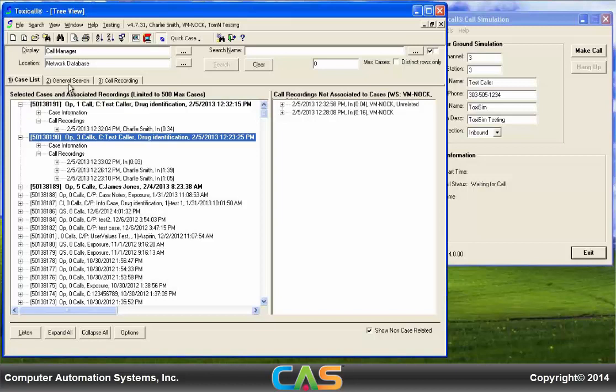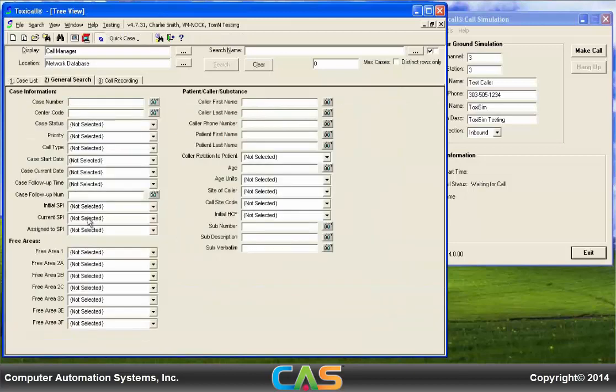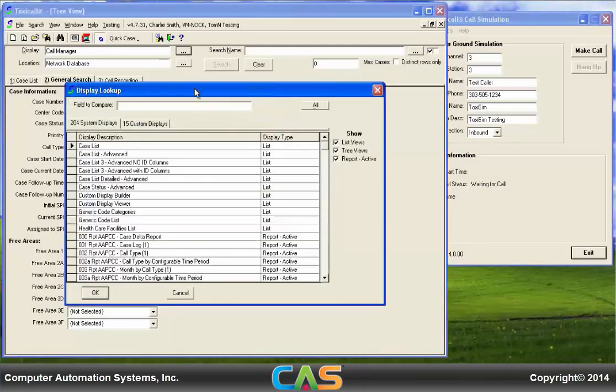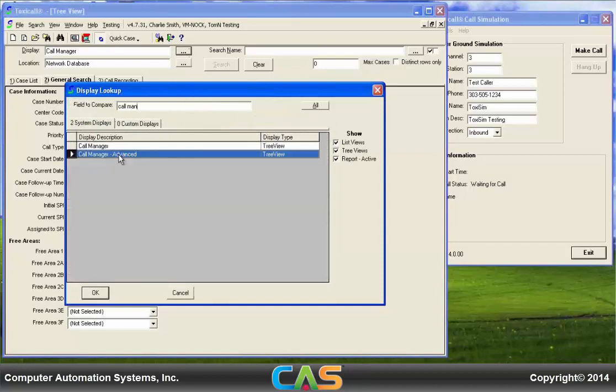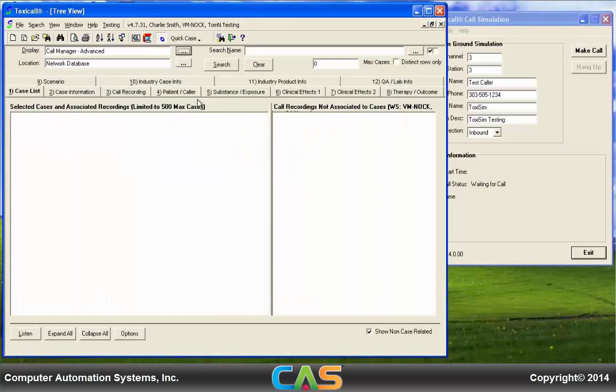So when we look at those two, it's the same difference that we have when we go to Case List and Case List Advanced. So notice right now with Call Manager, we have only 3 tabs on the screen. Tab 2 is the General Search tab that users will see if they're just in the Case List view. So when I come down to Call Manager Advanced, this is the same thing as Case List Advanced, where we get a lot more search tabs across the top to be able to search more detailed information about a case.